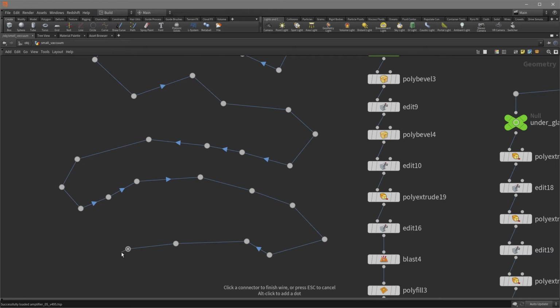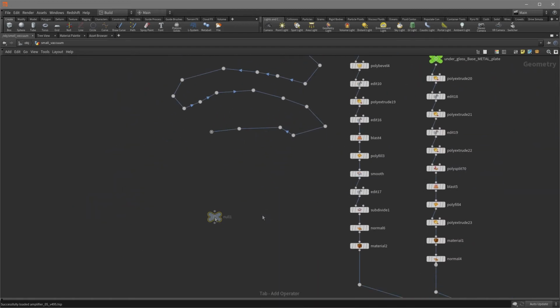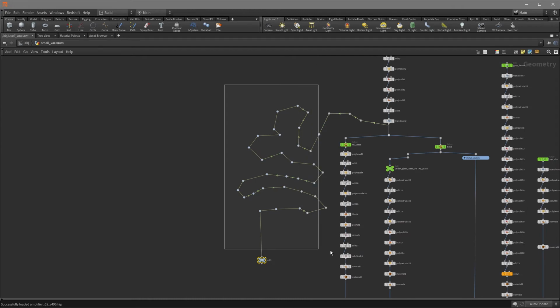So now when I've finished, I can either hit the escape key or I can just left mouse button click to complete it. And if I want to wire it up to a node, I can just hover over the dot and you can see these handles appear. You can just grab the handle and plug it into the node, and that's my connection. Now I'm going to delete that.